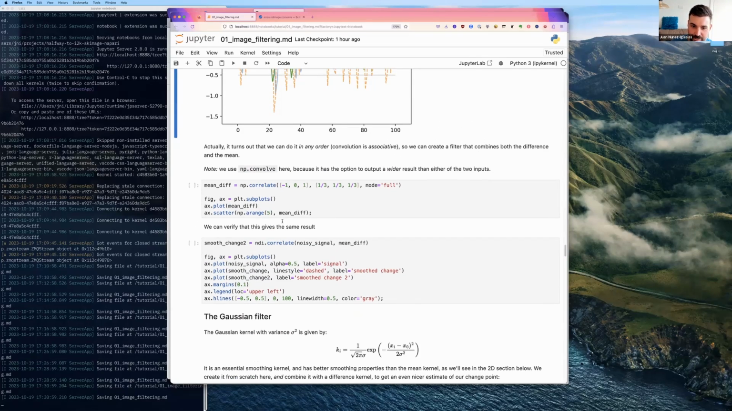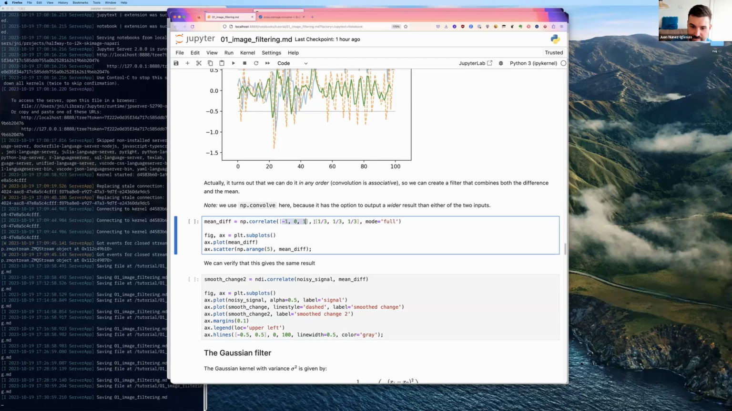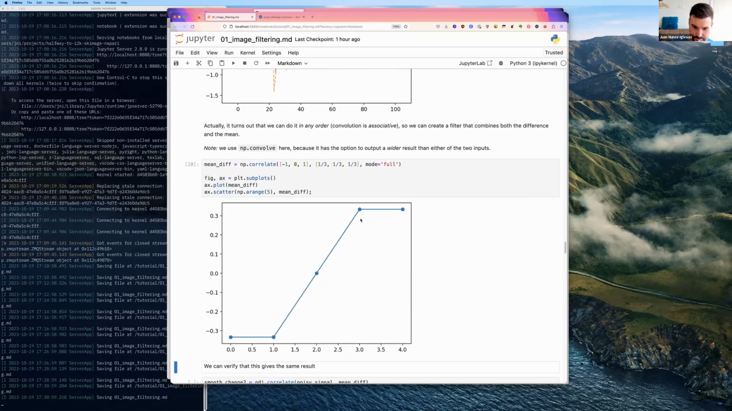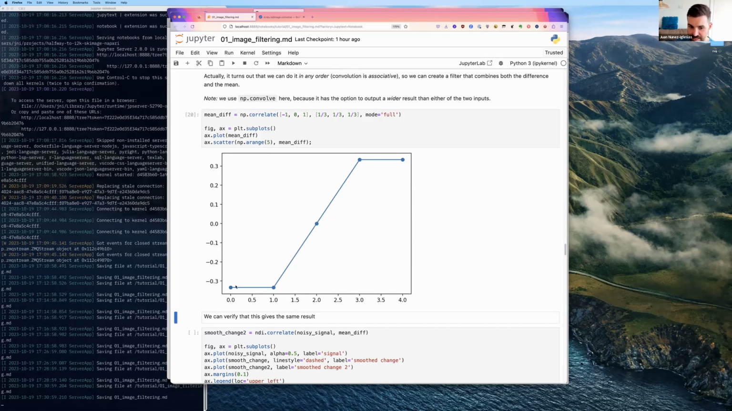So that's what we're doing here. We correlate -1, 0, 1 with a third. We use this mode equals full, which means it goes past the edges of the signal, so that even if there's only one-to-one overlap, that is valid. And then we get this kernel that has -1/3, -1/3, 0, 1/3, and 1/3. So it's doing the smoothing on either side of your difference point, and then it's doing the difference together.